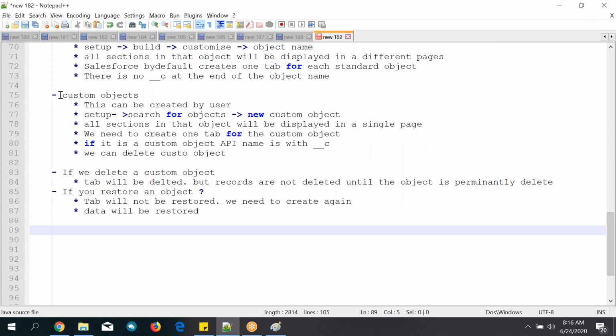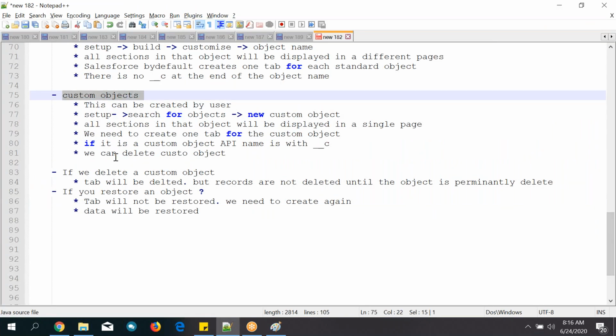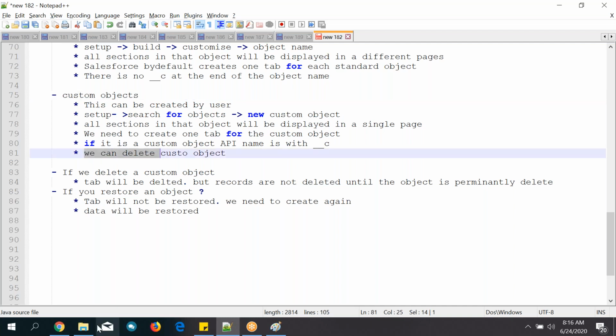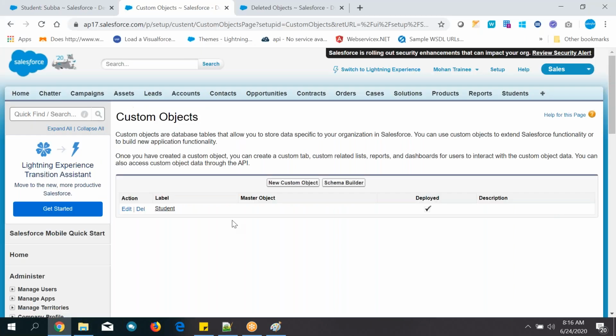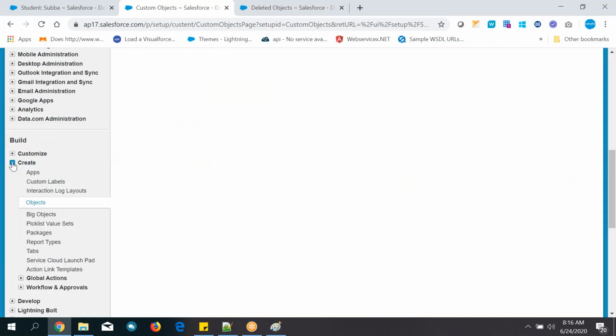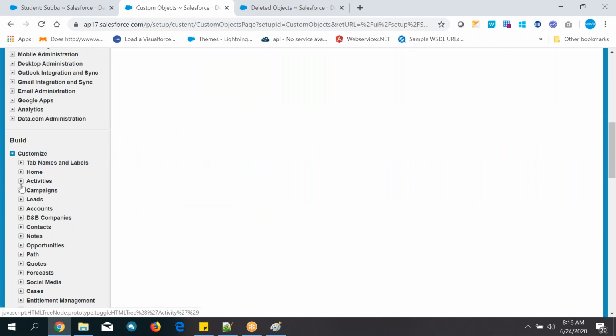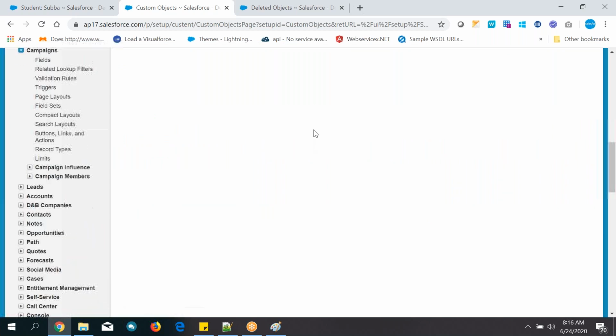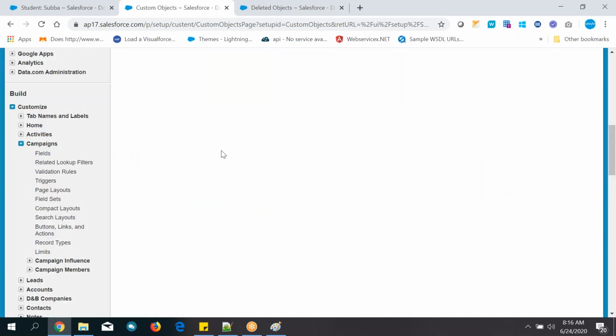So you can delete a custom object. Ultimately, you can delete a custom object. Good. Next point, can we delete standard objects? No, you cannot delete a standard object. So go to here, customize, and you cannot see delete anywhere. You cannot see it.